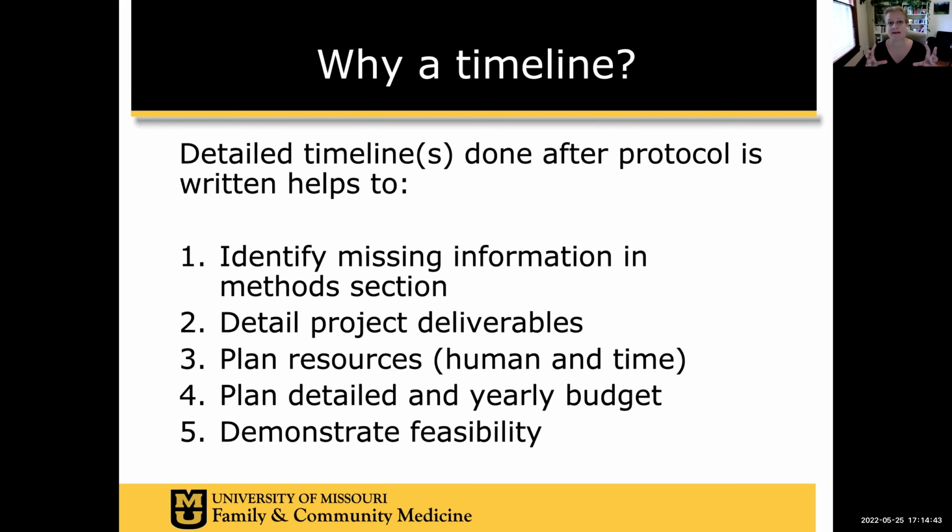Missing details in your methods are one of the things that sink a grant. When you're new at writing grants, what we tend to be really familiar and comfortable with is the background. That's great. That's your hook to get people interested and tell them, yeah, this is important, pay attention. The meat of your grant is your methods. Missing details, unclear, will sink your grant every time. So the timeline just helps you make sure you're not missing anything in your methods.